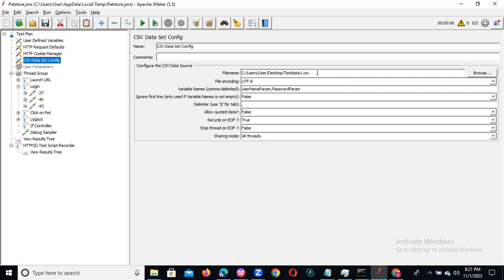You just imported the CSV file, and we just need to select the file encoding UTF-8. However many variables you have, you need to give them with the comma delimiter, and the same names you need to give in your CSV data set file, and the same names you need to replace in the script also. Now we'll execute again.